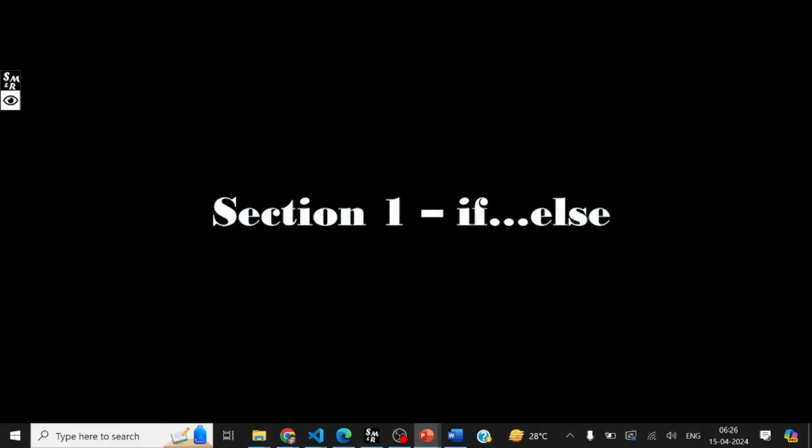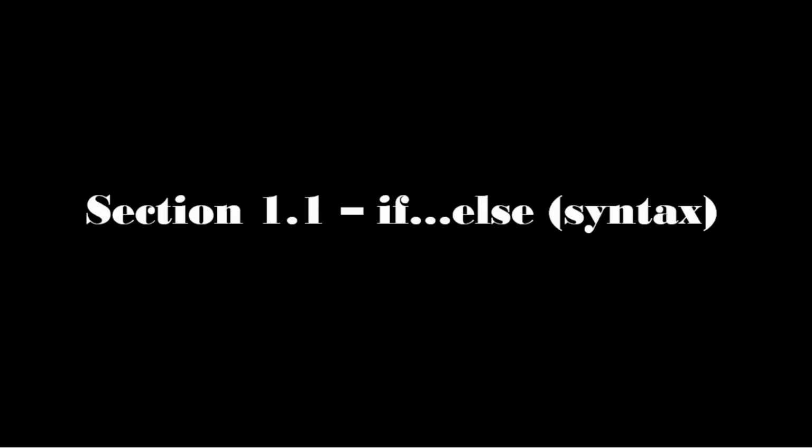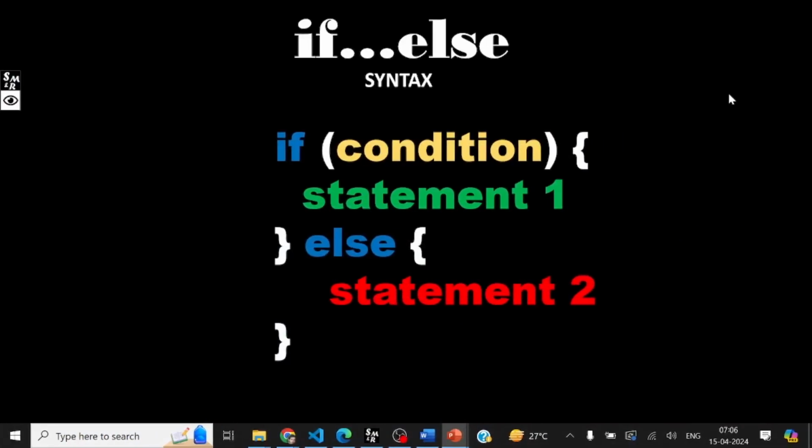Now let's start the main content of the video with the if-else statement. Here we will first learn the syntax of the if-else statement and then an example related to it. This is the syntax of if-else statement. Here the very first thing is the if reserved word, and then we have to put the condition inside the round bracket. After that we will write the statement inside the curly bracket, so this will be the end of if block. Now we will use else reserved word. Similarly we'll write statement inside curly bracket.